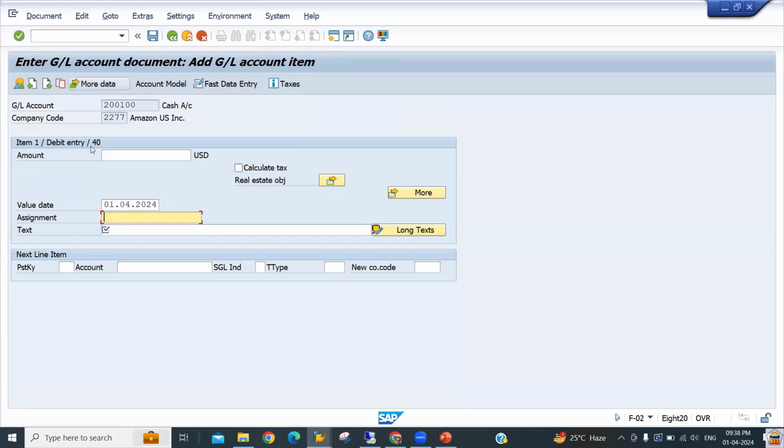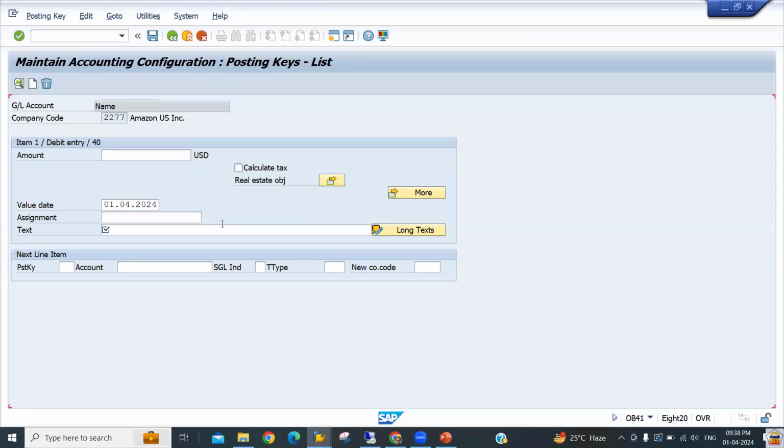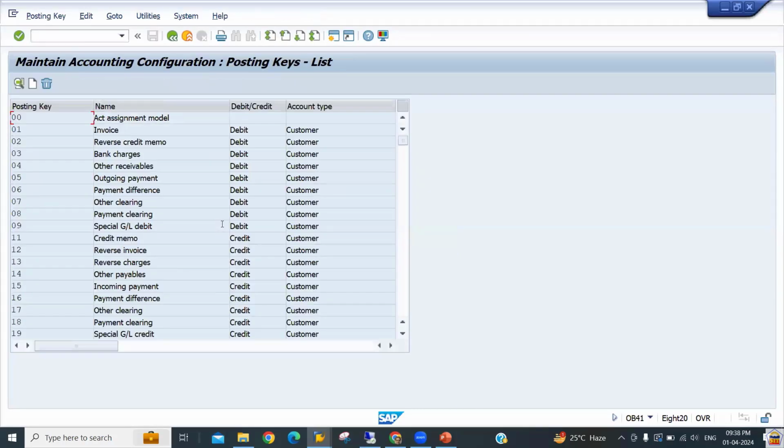So based on the setting you have made in the field status while posting in document, it is going to give you that control. And now the same kind of control you can have through the posting key. So you can just see this 40, 50. These are called posting keys. We can see them with the help of the transaction code OB41. It is going to give us the standard list of posting keys provided by SAP.